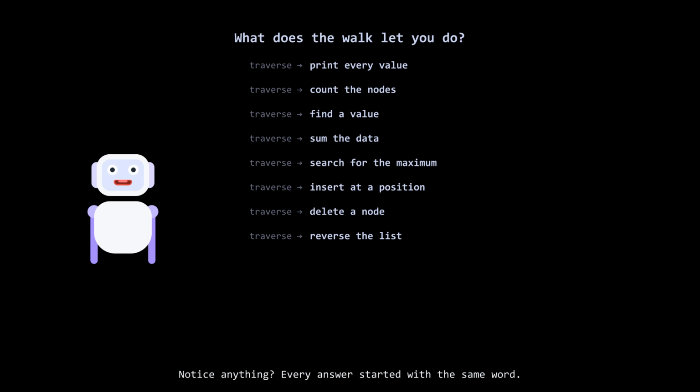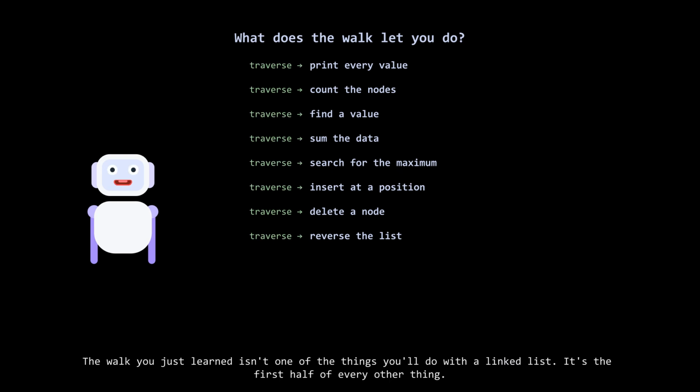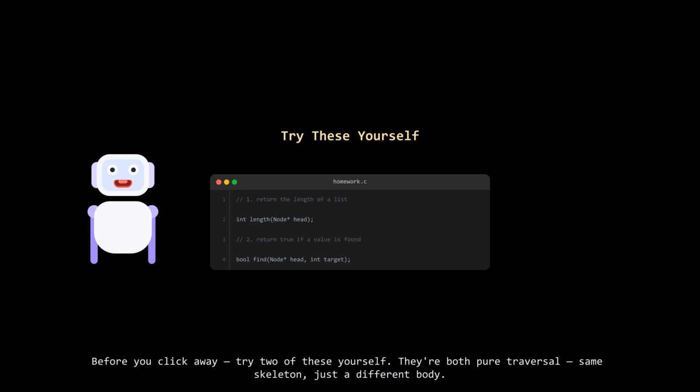Notice anything? Every answer started with the same word. The walk you just learned is not one of the things you will do with a linked list. It is the first half of every other thing. Before you click away, try 2 of these yourself. They are both pure traversal, same skeleton, just a different body.